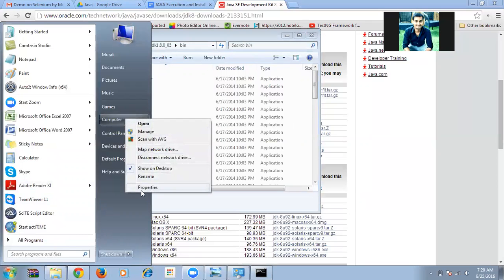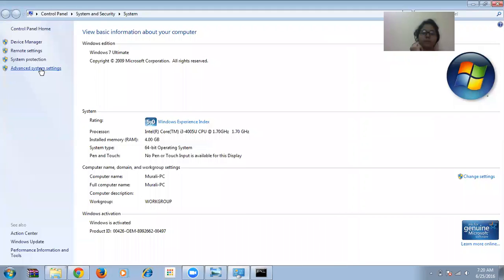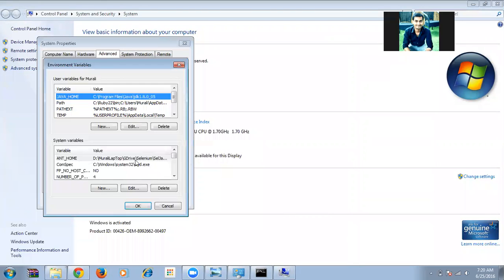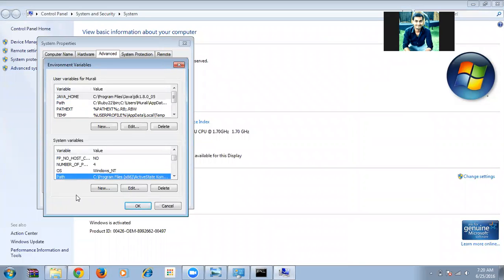Now go to My Computer. Right click, Properties, Advanced System Settings, then Environment Variables. Then here under the System Variables, you can find Path. Can you see the Path?